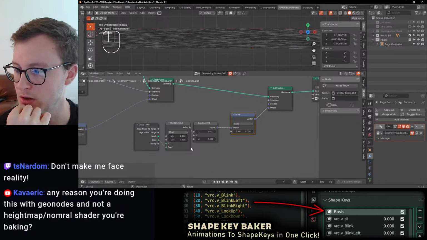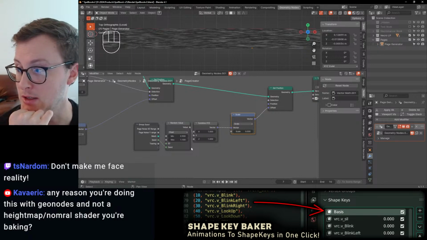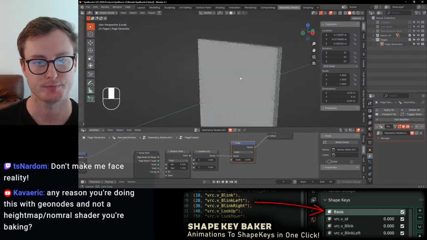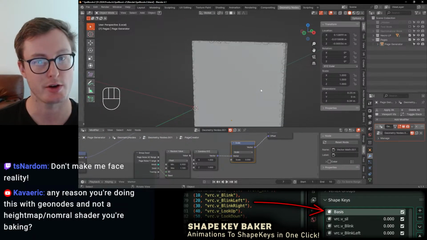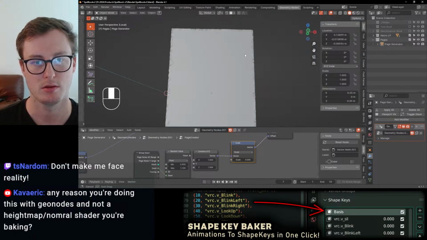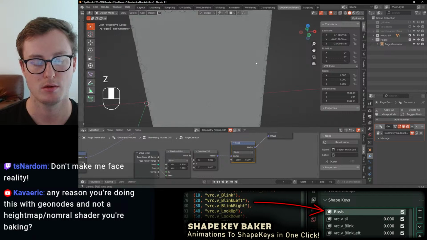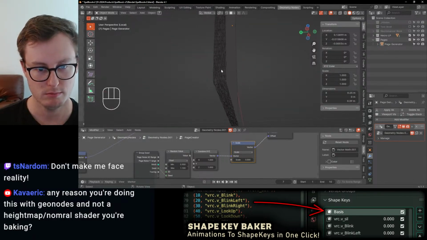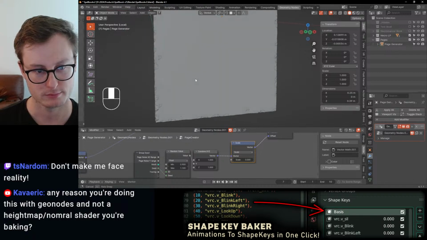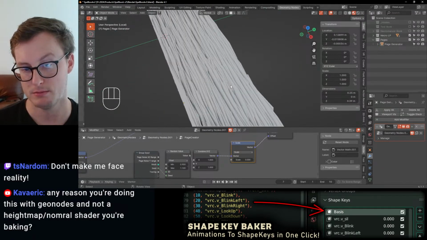And the reason you're doing this, GeoNode is not a height map normal shader you're baking. I will be bringing it into Instamat to do additional texture work. So this is kind of just the starting point, per se. Mostly just to see if I could.